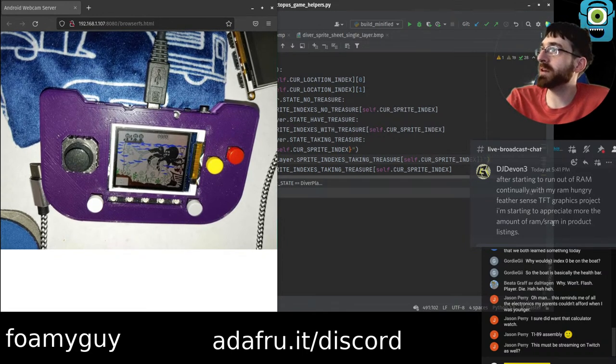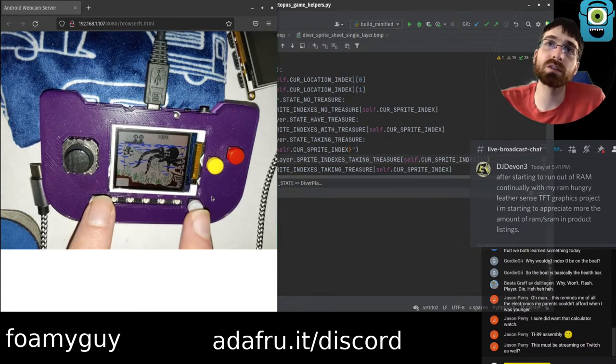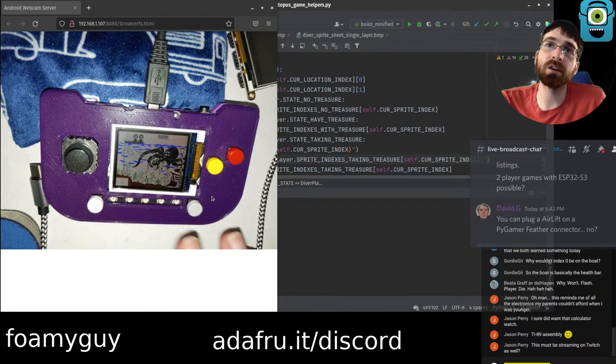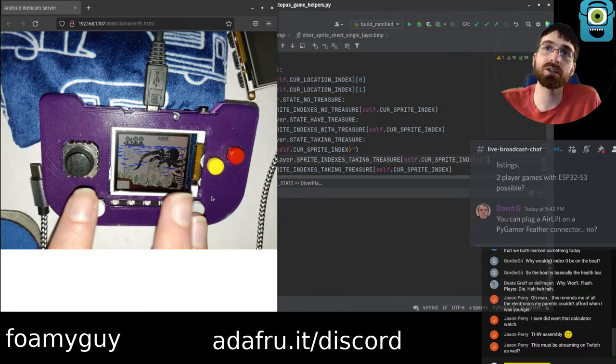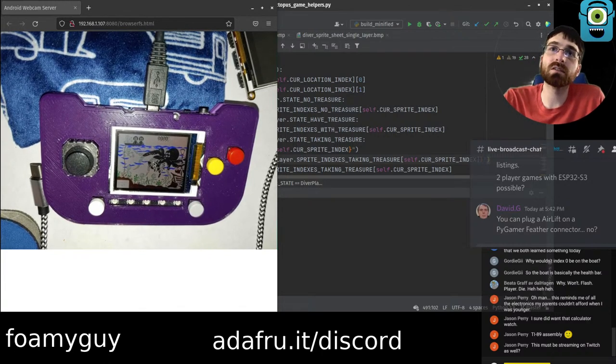After continually running out of RAM with RAM-hungry Feathers since the TFT graphics project, I'm starting to really appreciate the amount of RAM. Yeah, definitely. All of my traditional programming is super high-level stuff. CircuitPython is the only programming I've ever done where I have to be cautious about RAM. Obviously, it's best to not waste RAM if you can avoid it, but in the PC environment, RAM is basically infinite, right? You never really use too much RAM, whereas in CircuitPython, you run out pretty quick, especially if you're doing graphics stuff. It takes a lot of RAM to hold bitmaps and things.